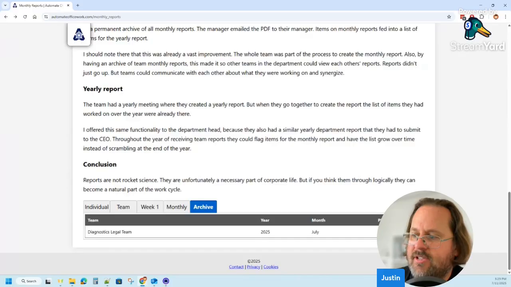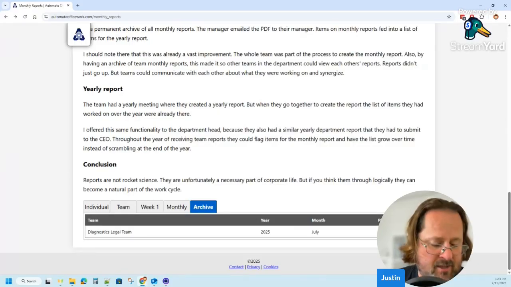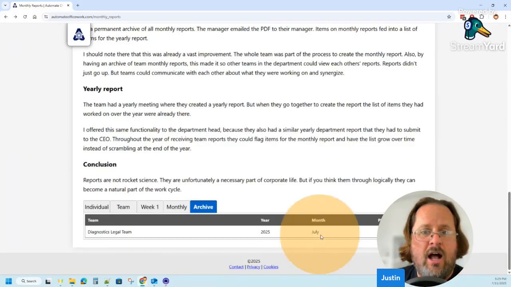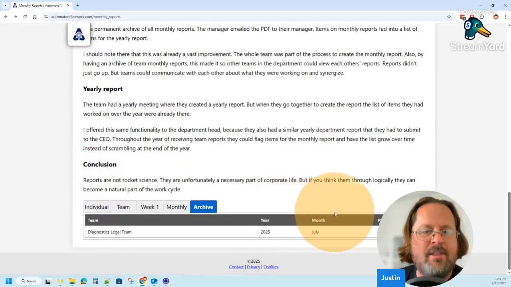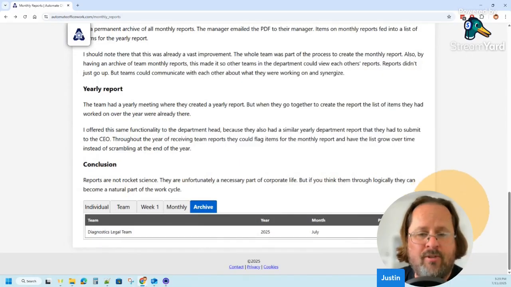I would even offer this to your department head, because the department head might also be creating some kind of an end of year report that goes to the CEO or the board of directors. They want to be able to make a good report as well. And so as they are receiving these monthly reports, each of the items could then feed into a tool for an annual report for them as well.